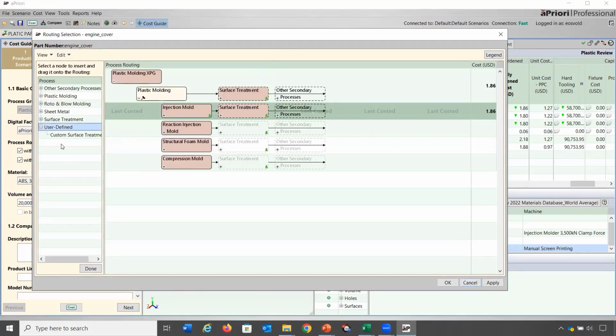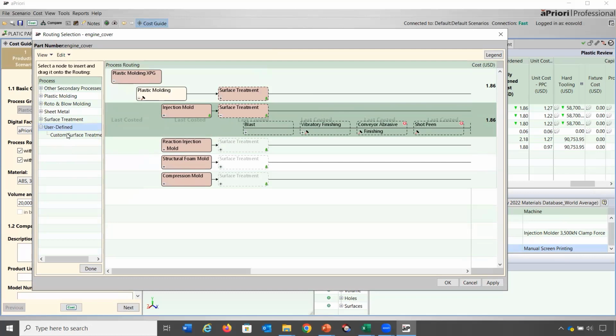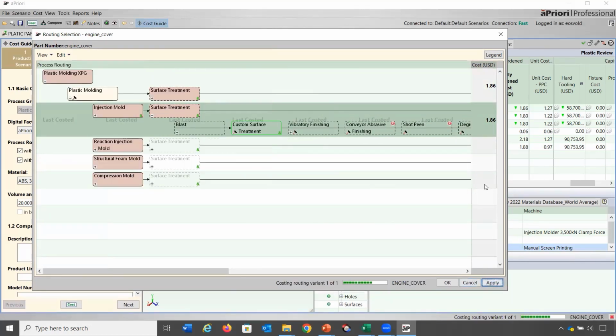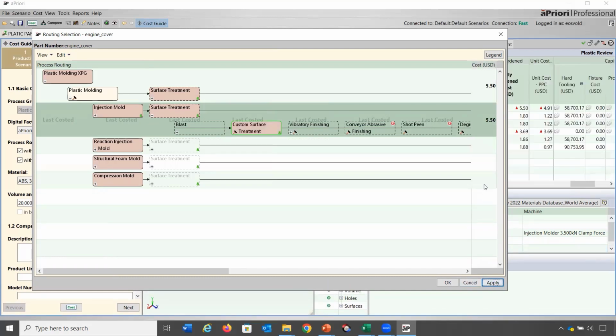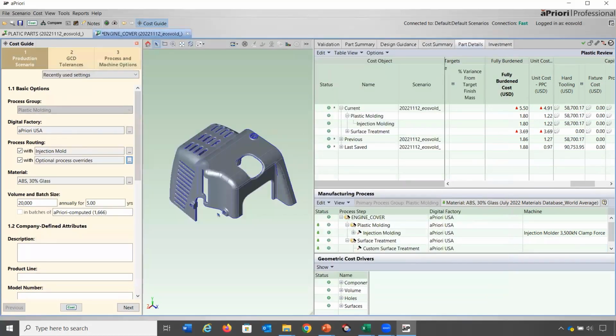Then it will pop up in my available processes, and I can drag and drop it into the routing sequence. Now, this will allow me to generate an estimate that includes that custom surface treatment. Now, if you haven't caught on already, all of these modification updates that I'm making on one part at a time, we also have flexibility of doing that on assemblies or parts.